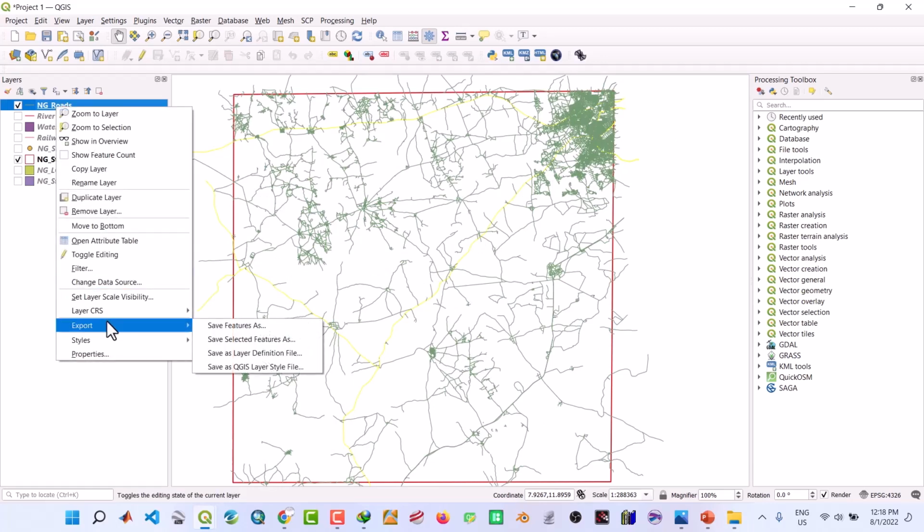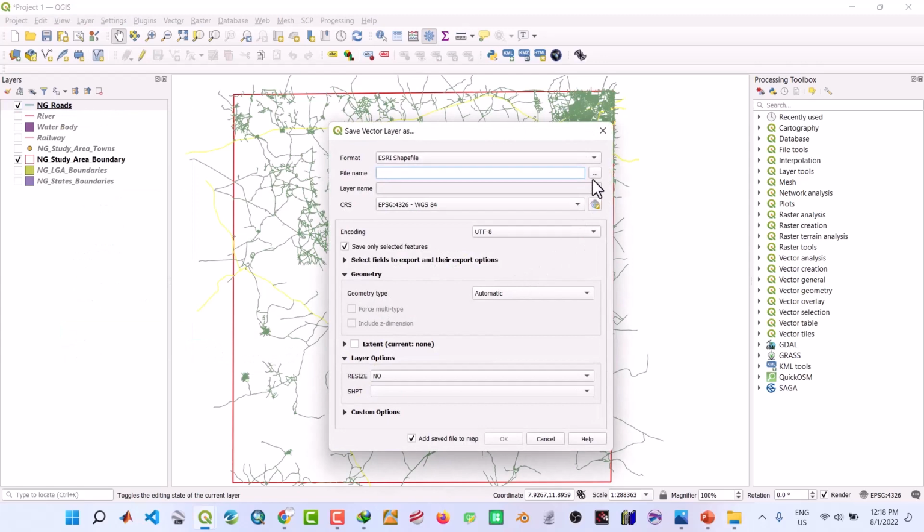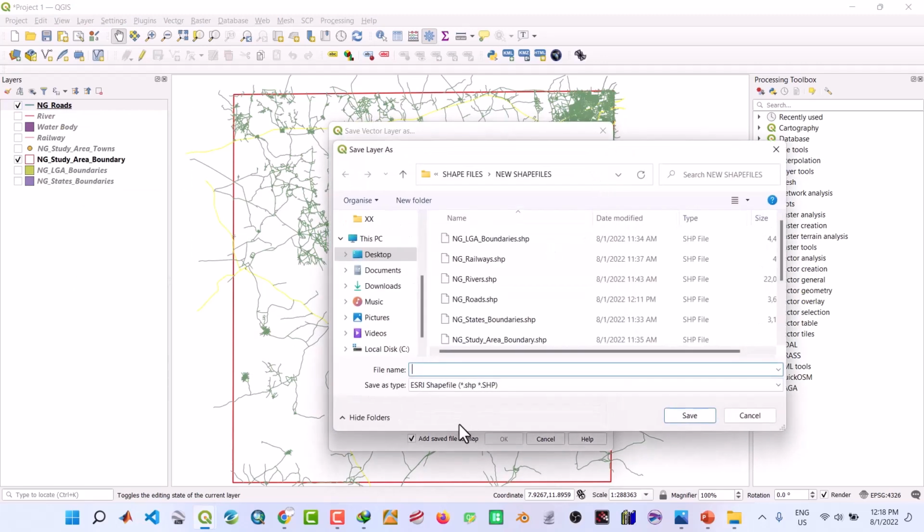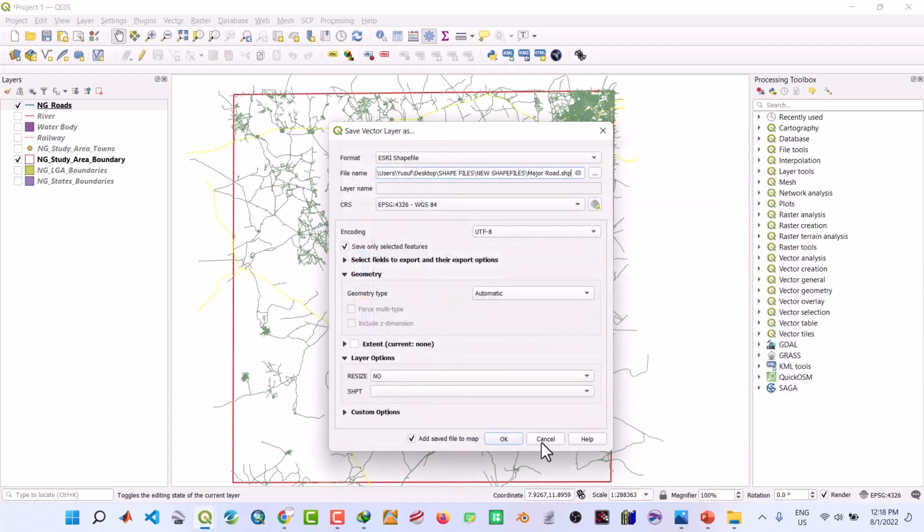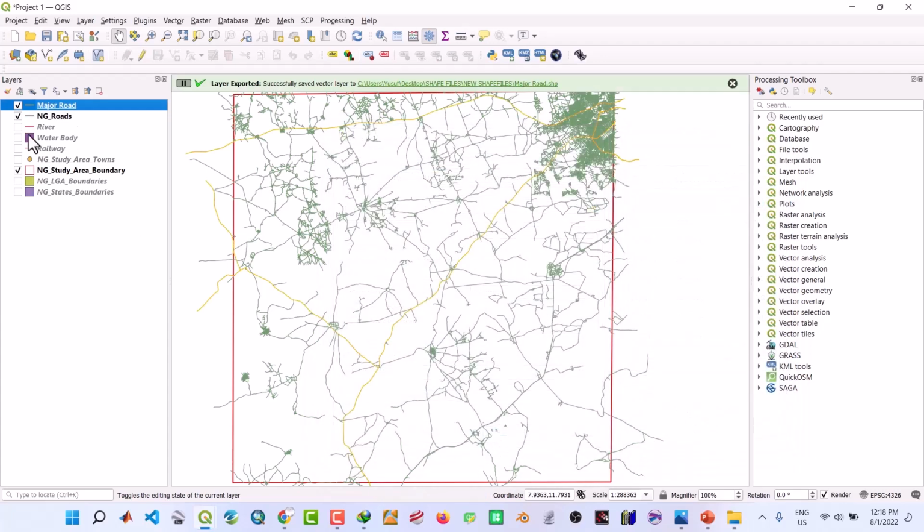So here let's click back on roads, export, selected, save selected features as. This time around, we call it major road and click save. Okay, so these are major roads.